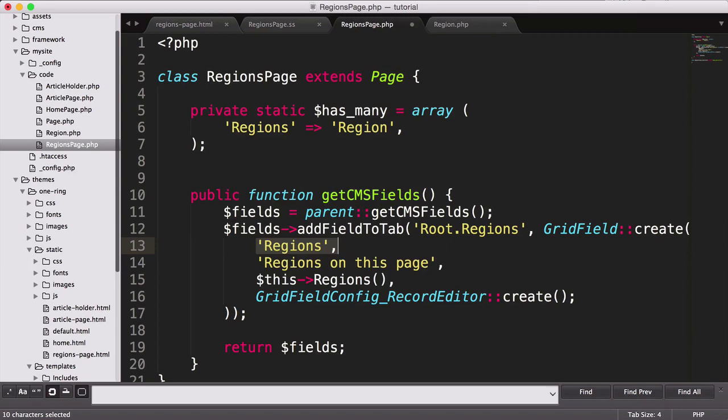And also unique. The second argument, regions on this page, is a title for the grid field, so this should be pretty user-friendly, and it's just going to sit there at the top of the table and let the user know what they're doing. The third argument, this regions, is the most substantial part of the grid field because it populates the grid with data. In this case, we're using the magic method created by our has many relationship to fill the grid with all the records that are currently associated with this page. So this regions, it's calling the many named regions and getting all of the related records.